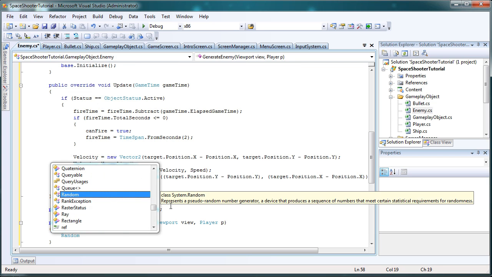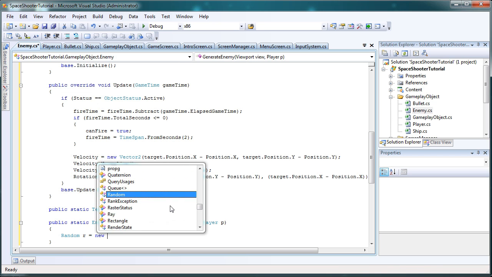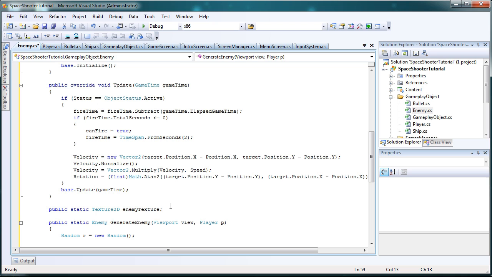Because we want to randomize our location. As, if you played the original code I gave you, the bullet will randomize. Sometimes it's in the top left, sometimes it's in the top middle, sometimes it's in the top right, and sometimes it's anywhere in between those. So randomize, random R is equal to new random. Enemy E is equal to new enemy, we pass it P for the player.